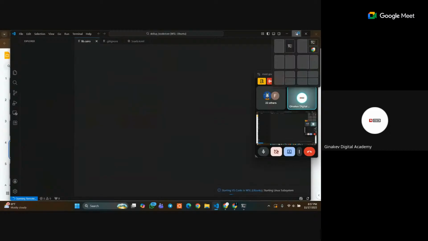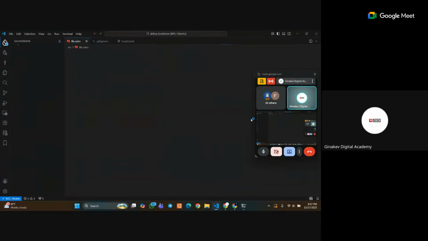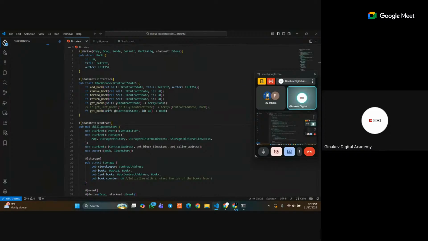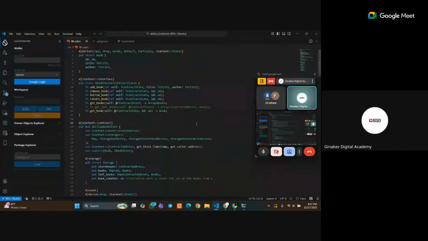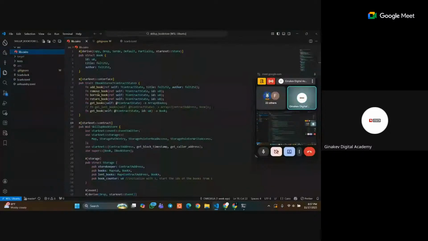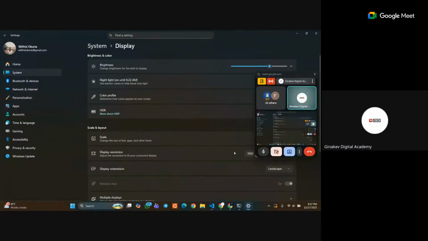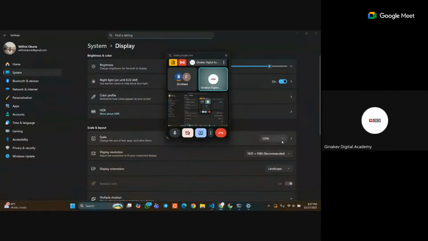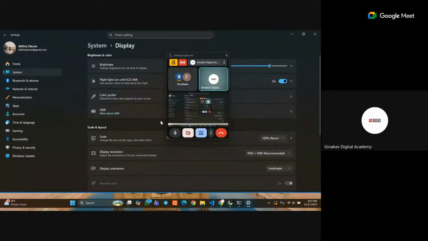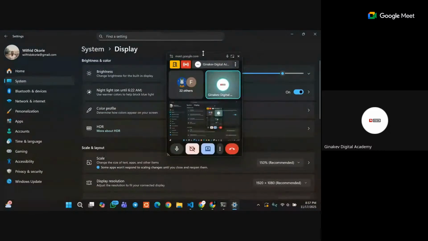So this is the contract we used in this Skillup Bootcamp. I hope everyone here can remember. Oh, it's like you can't see my screen. Sorry, hold on. Let me increase the size. Can you see my screen now?